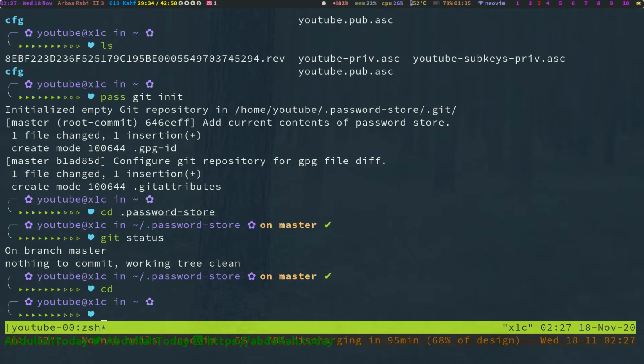It has bash completion, for Zsh there is also completion, and for fish there is also. So we are going to add a password for Facebook. Now we are going to generate the first one.